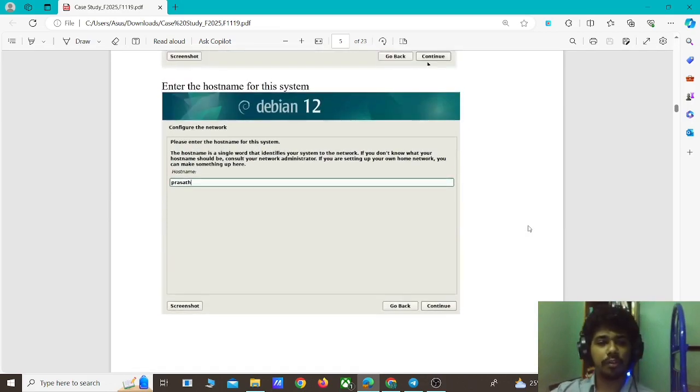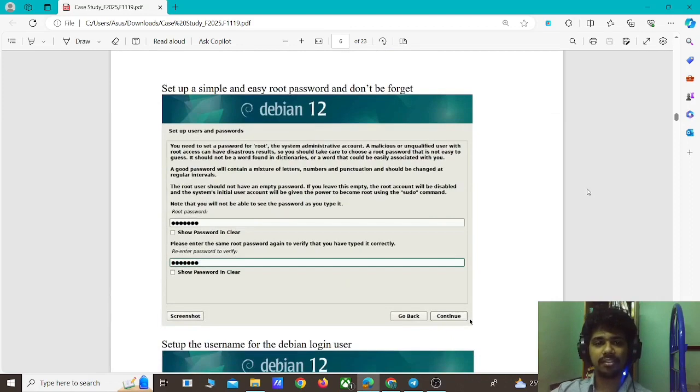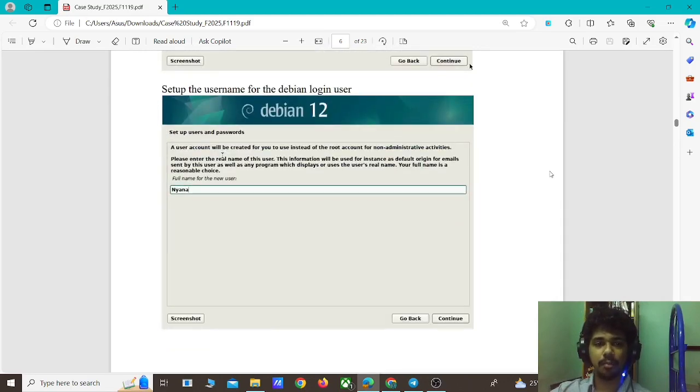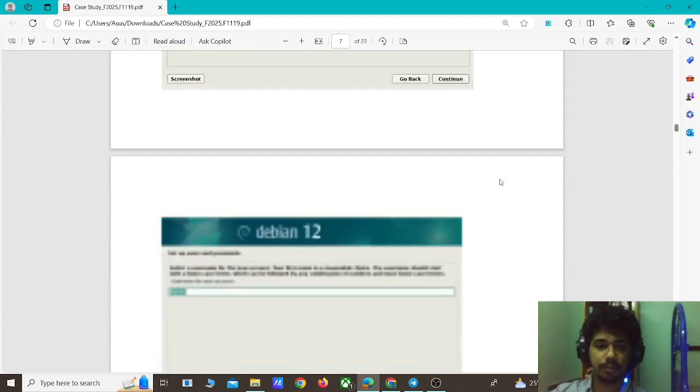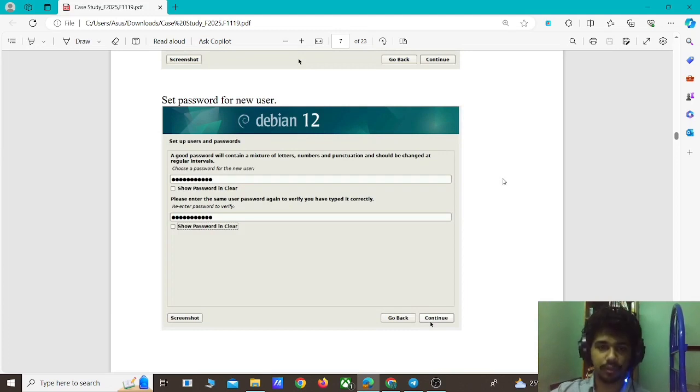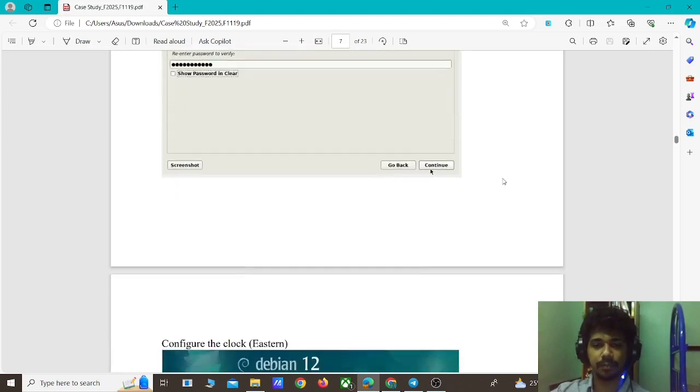Then configure the network. Please enter the host name for this system. The host name that I select is Prasad. Then continue. After that, set up a simple and easy root password that you don't forget. Then set up a username for the Debian login user. For my username, I set up Nyana. After that, set the password for the new user. Make sure the password is a mixture of letters, numbers and punctuation and should be changed at regular intervals.